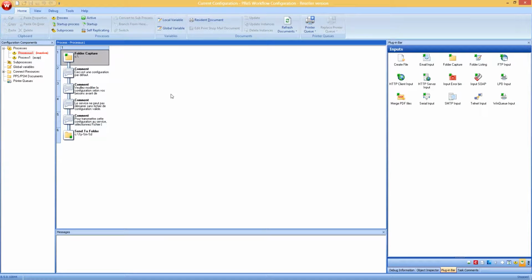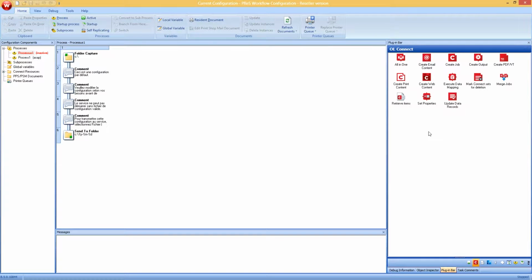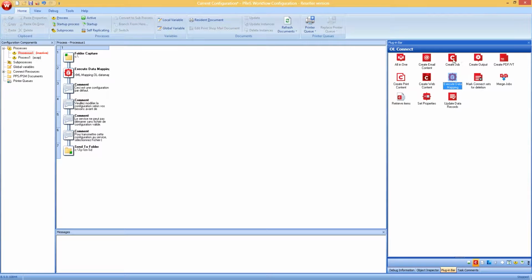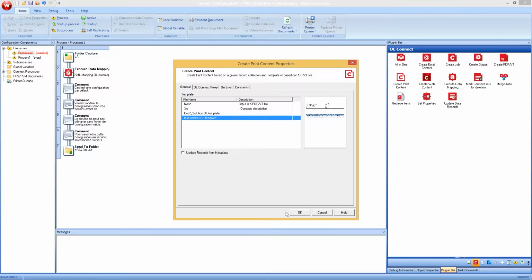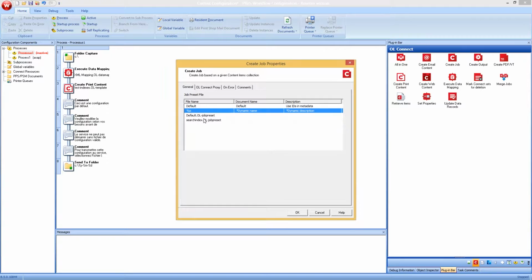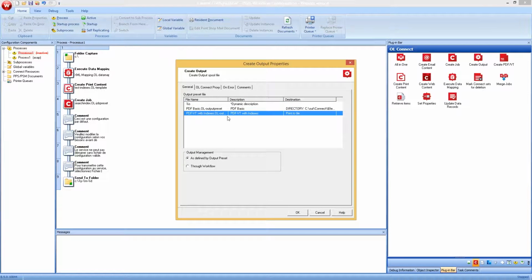The following step is obviously in the automation tool. What we need to do is to actually create a PDF VT output. So I'll do as usual. I'll execute the data mapping, and then I'll do the create print content, and the create job using that search index job, and create output, which is obviously going to be my PDF VT with indexes, and I need to do it through workflow.